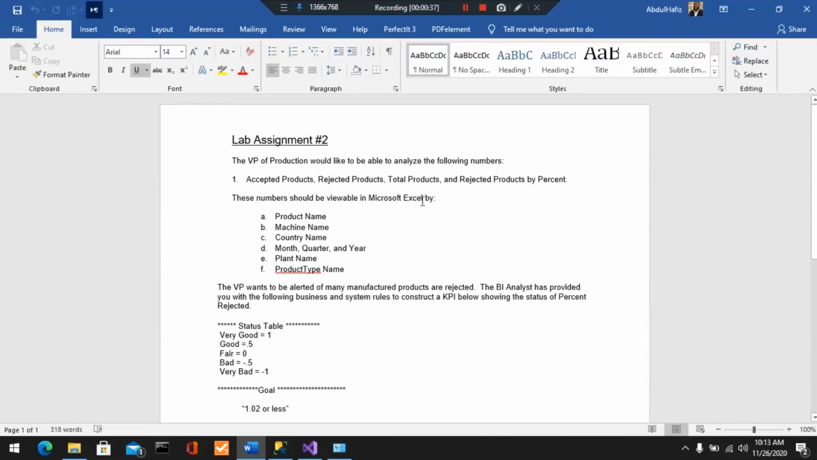The Vice President of Productions would like to be able to analyze the following numbers: accepted products, rejected products, total products, rejected products by percent. And he wants, or she, we don't know whether it's male or female, but they want to be able to see these numbers in terms of product name, machine name, country name, month, quarter, year, plant name, and product type name.